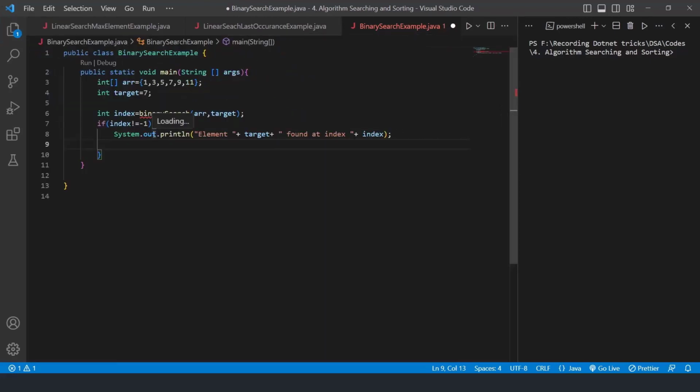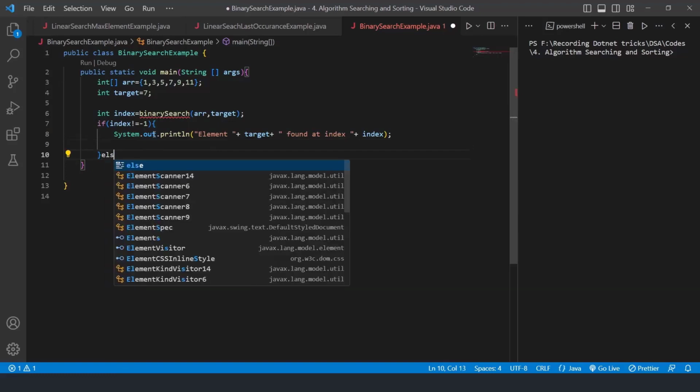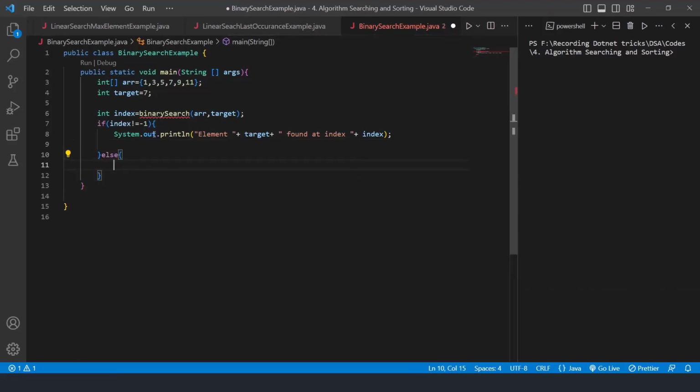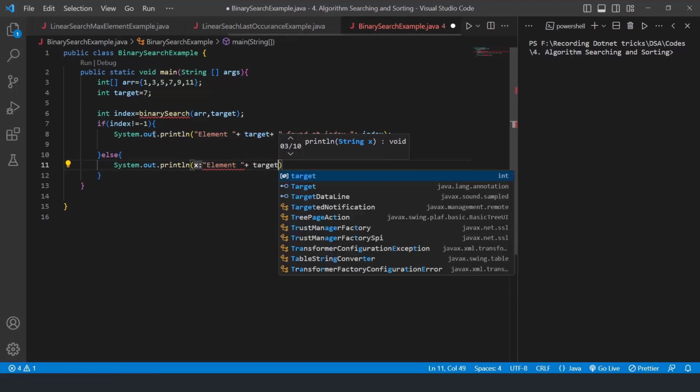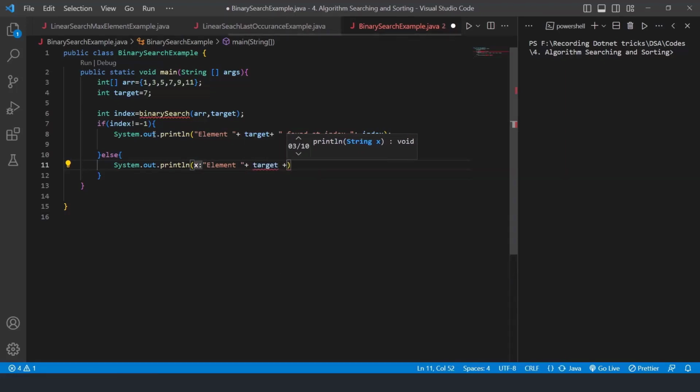Now in the else part I'll write System.out.println, and in this I'm going to write the element, that's going to be the target, plus not found. That element actually wasn't found in the array. Okay, this is the handling of the cases we did.